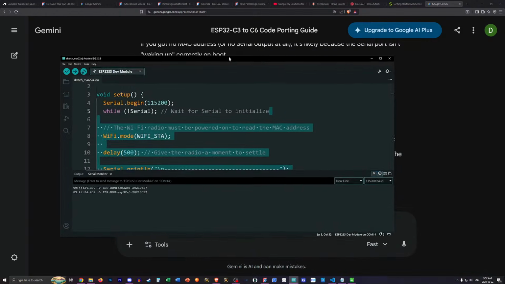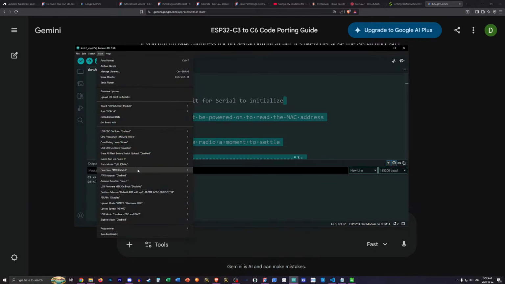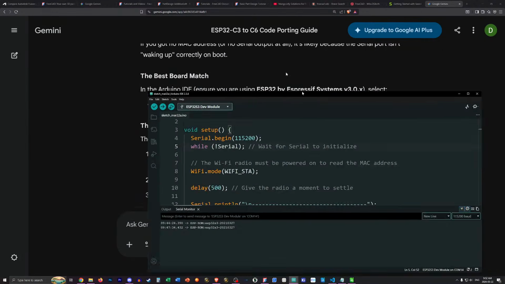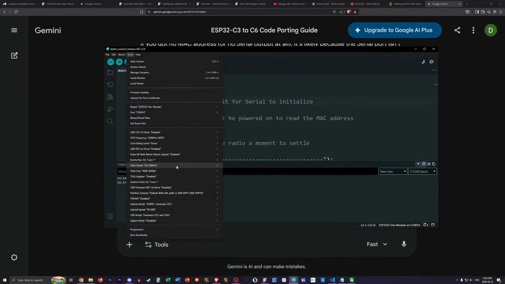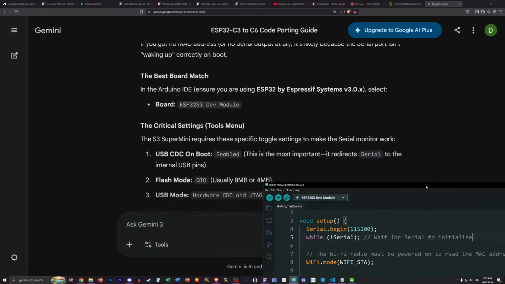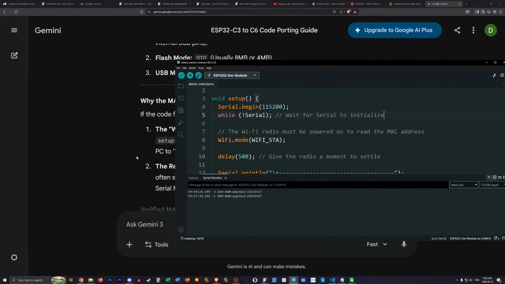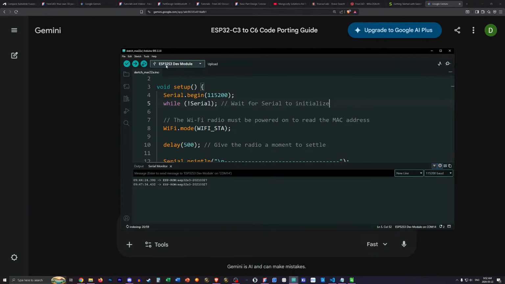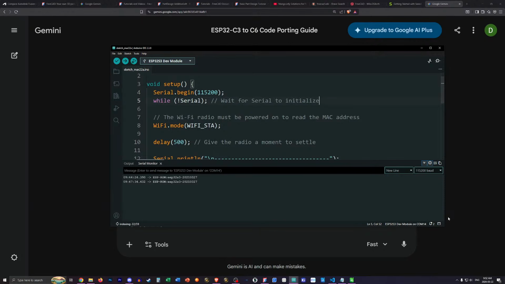USB mode, hardware CDC, and wait, what am I doing again? USB mode. CDC and JTAG, good. Okay, let's try that again. Let me put it back into boot mode.